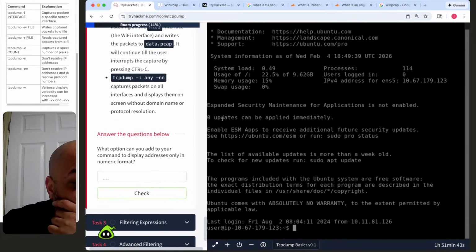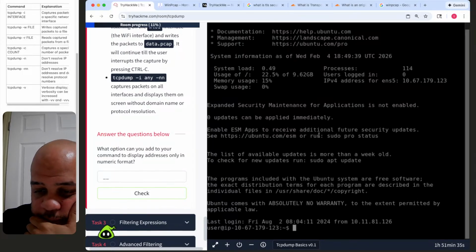tcpdump -i any -n captures packets on all interfaces and displays them on the screen without a domain name. I remember reading that as well. We have it here.